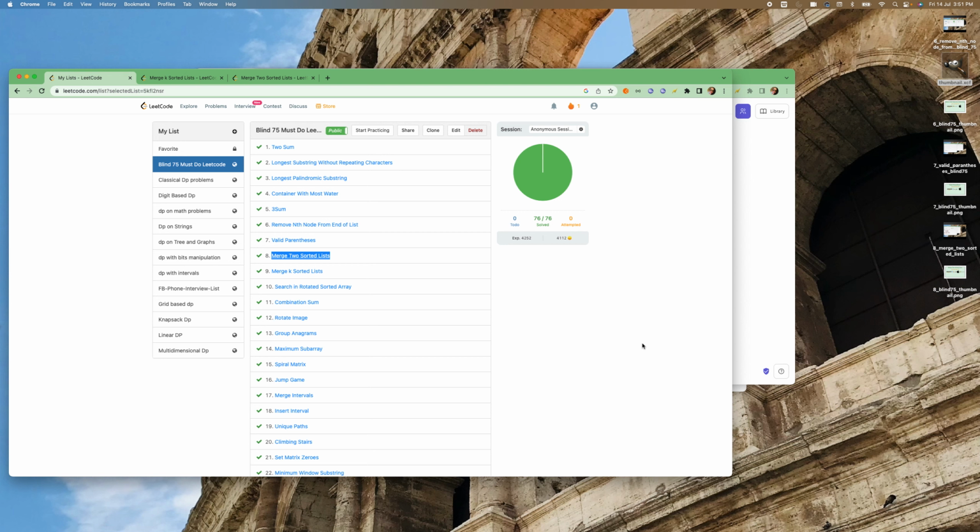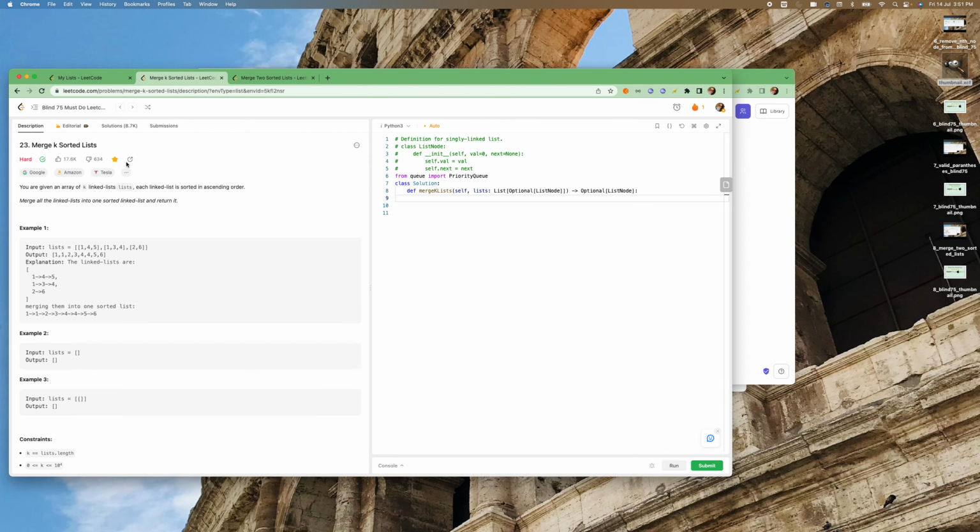Welcome to the ninth problem from Blind75, which is merge k sorted lists. You have already seen in the past problem, which is merge two sorted lists, and I hope it will help you to find a solution for this. So let's take a look at the problem. This is a hard problem.